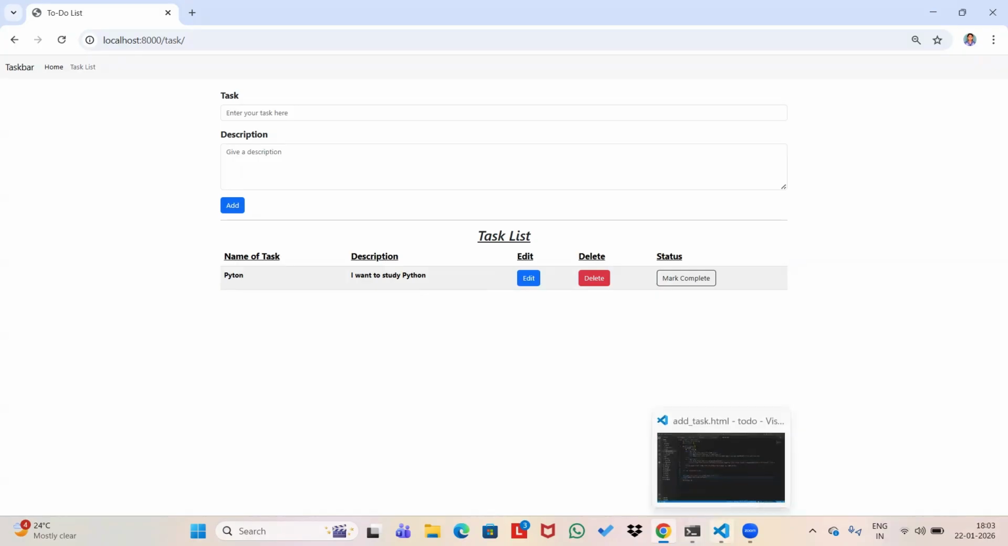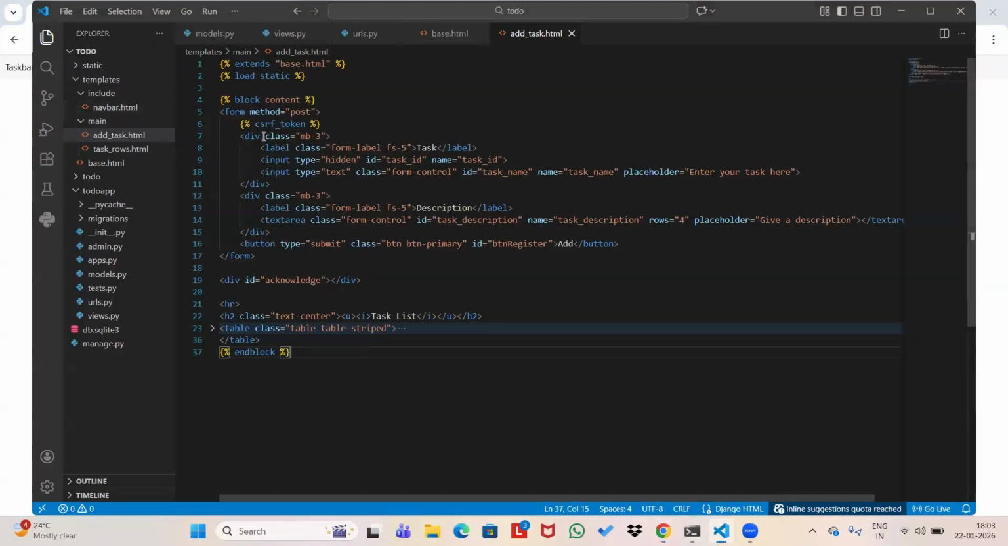Let's go again. So this is a form. Here we have mentioned that the method will be post, and I am also taking the CSRF token. This is again a Jinja template tag. If you don't mention the CSRF token, then it will be a security issue. For security purposes, we mention the CSRF token.